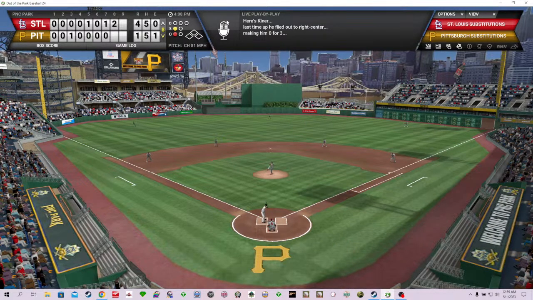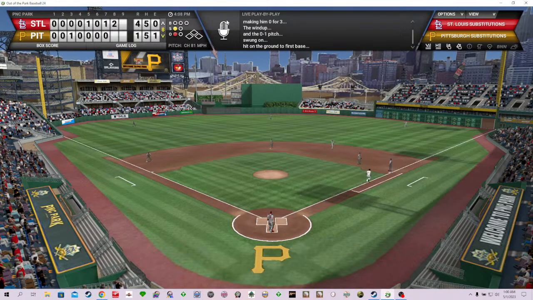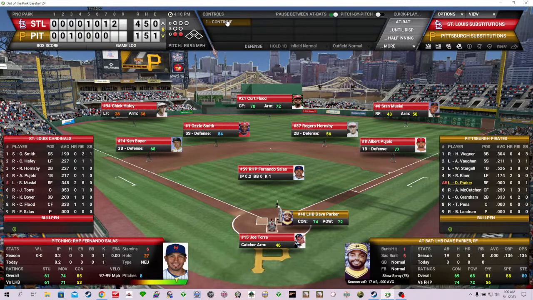Here's the 0-1 to Kiner. Kiner swings. This one just a grounder to first. Pujols will toss over to Salas, covering at first for out number 2. So Dave Parker now up to bat. So Clemente's job was done. Came in to pinch hit. Dave Parker nothing for 3.